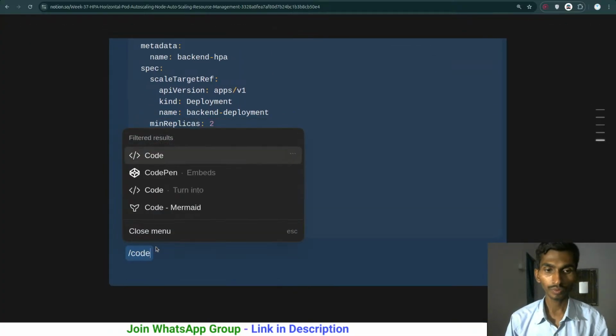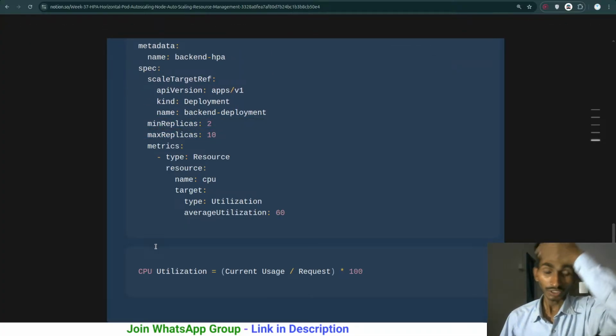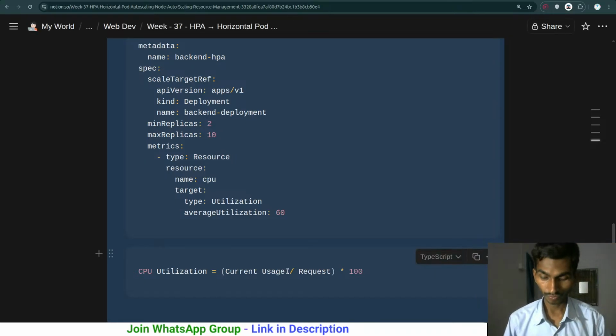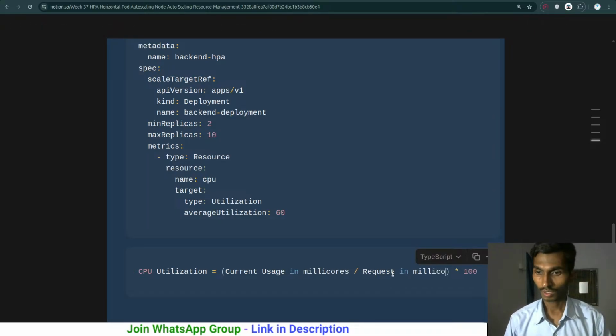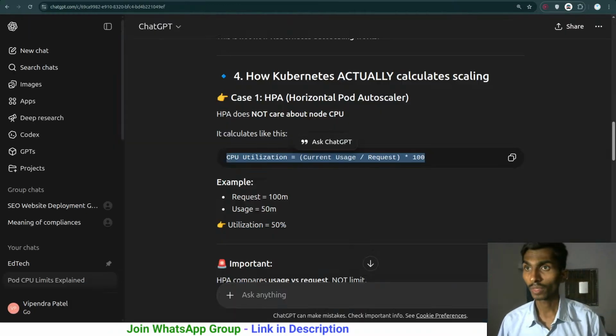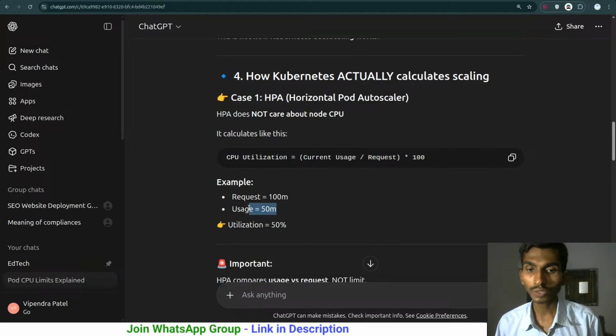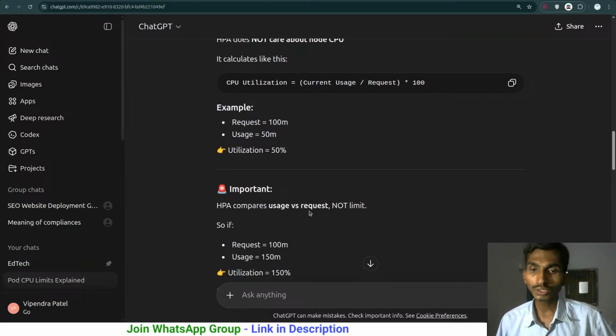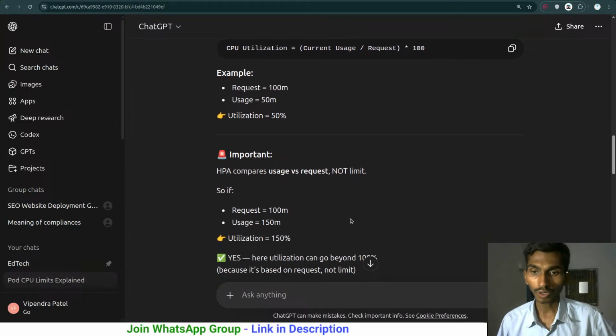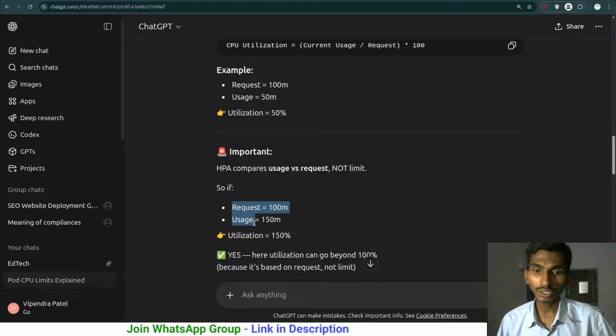This is how CPU utilization will be used. The current usage in millicores, divided by the request in millicores, of course. So coming back to this one, if a request was 100m and usage was 50, that is 50% utilization. Great. So HPA compares usage versus request, not limit. So if the request is this and usage is 150, utilization is 150%.